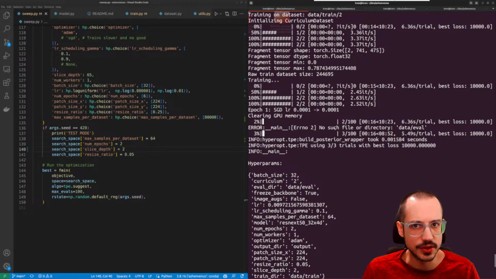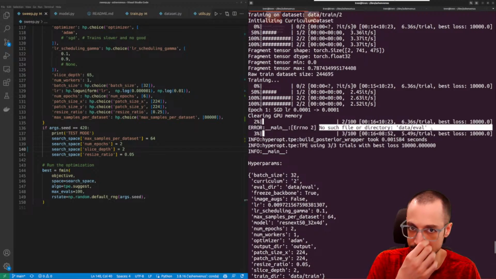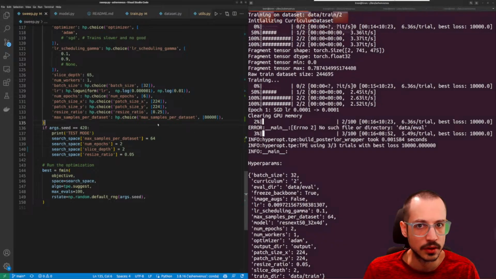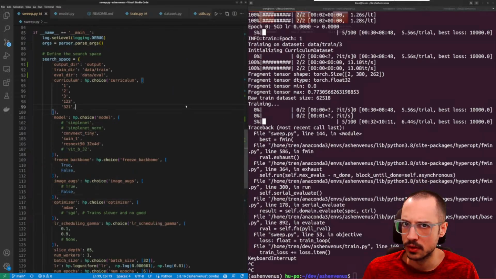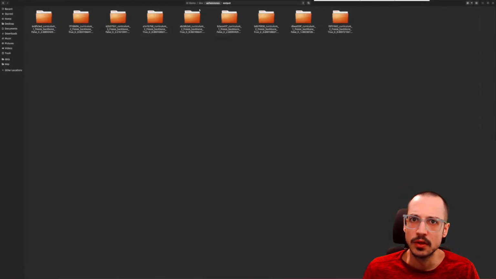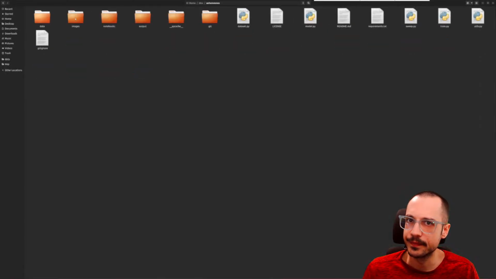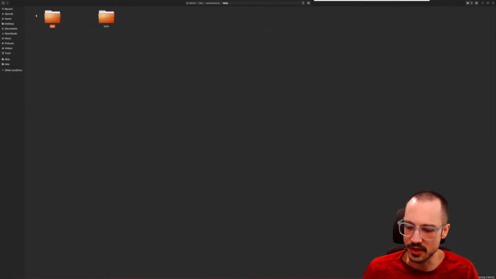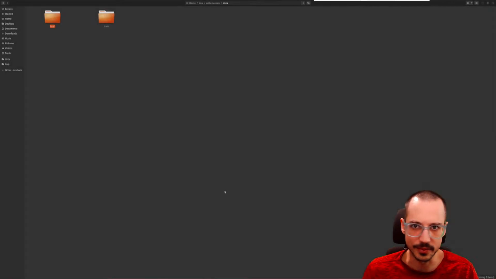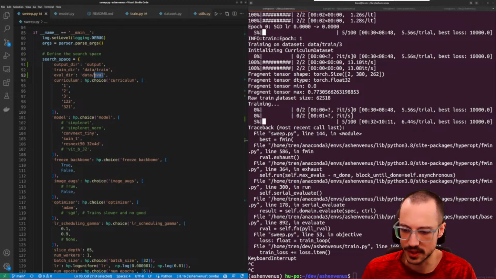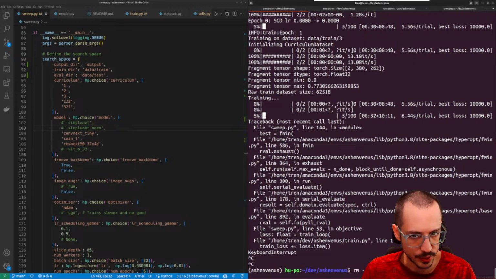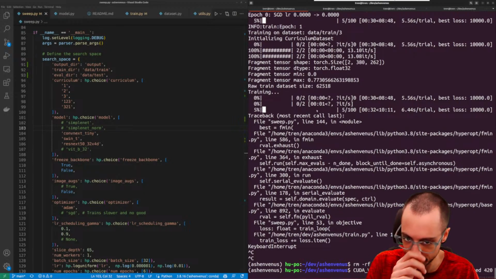Error, no such file or directory data eval. That's what's going on. Why is that? Because it's actually called test. It's actually called /test. Remove the output and run it.